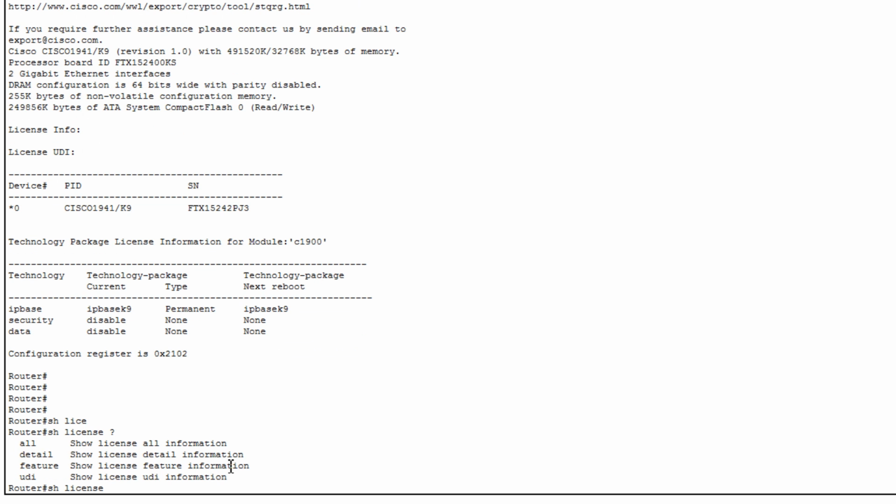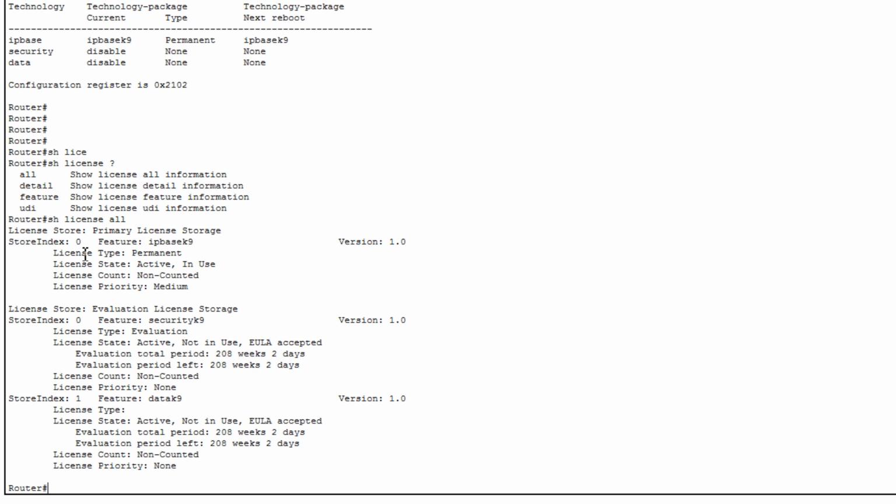Show license all, right? You can do show license, and then there are different ways. You can do show license all. It will tell whatever licenses are available. So at the moment, the primary license is IP Base. It's a permanent license. It's active. It's in use, not counted. Evaluation license storage. There is the security K9 license, that's evaluation, and then you have data K9. I think both of them come as evaluation, but I think Packet Tracer at the moment supports only security evaluation. That's why license type is evaluation here, and here license type, nothing is shown. So that is how to look at the license.